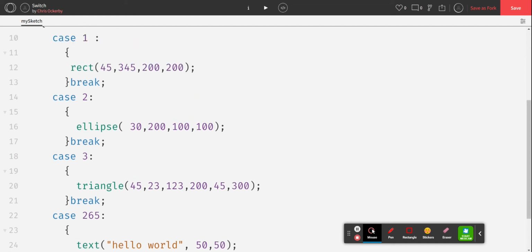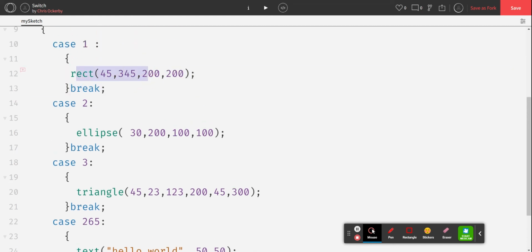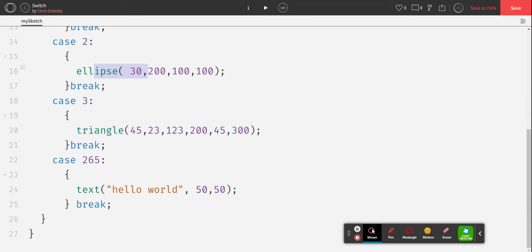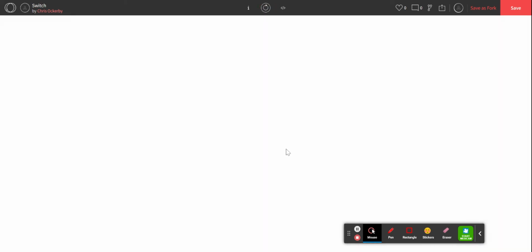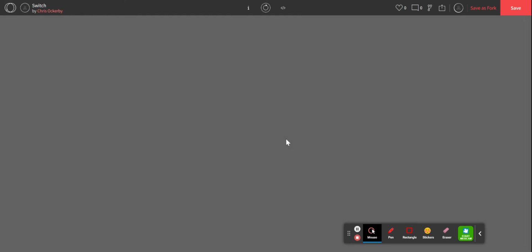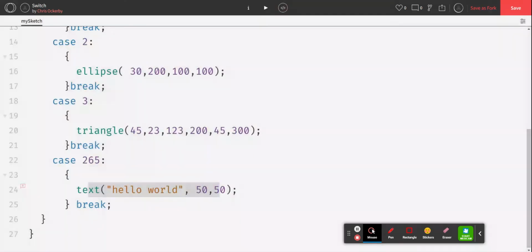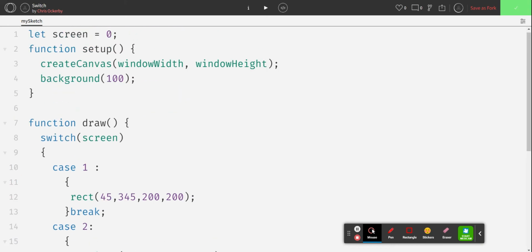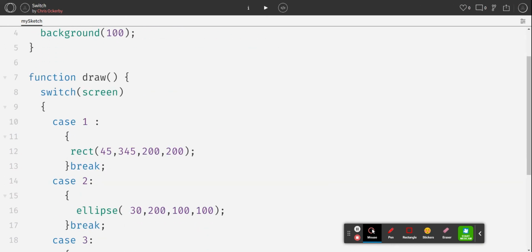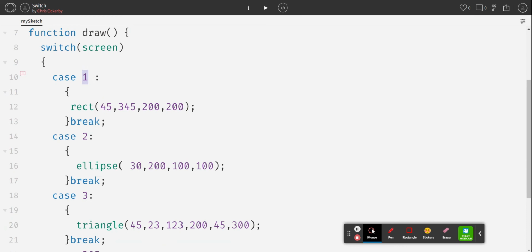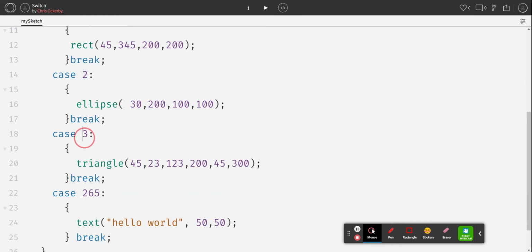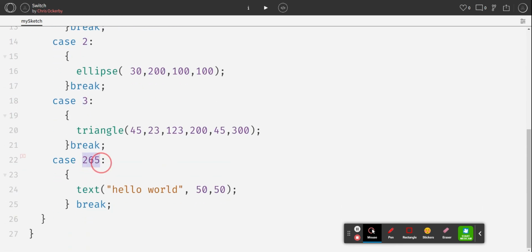Alright, so each of the cases does something different now. We've got a rectangle in the first one, an ellipse in the second one, triangle in the third one, and hello world in the last one. Now, we will be adding one more in a minute. When we run this, it should still come up with a blank screen. Correct. Alright, so I'm going to save my work because you probably haven't saved in a while either. So our screen's set to 0. None of the cases match. So that bit of code won't run, none of that will run, none of that one, or none of that one will run.